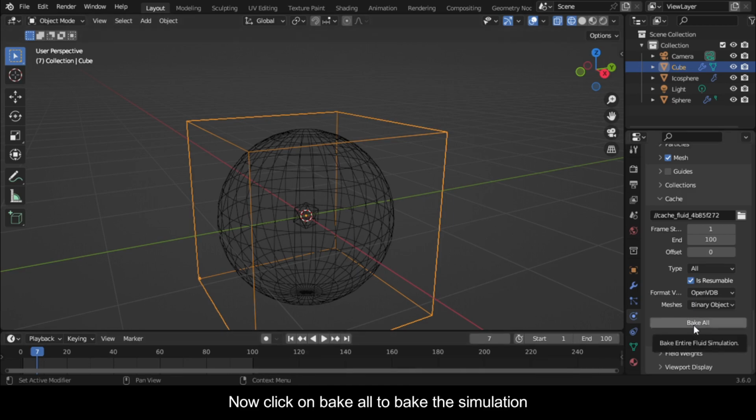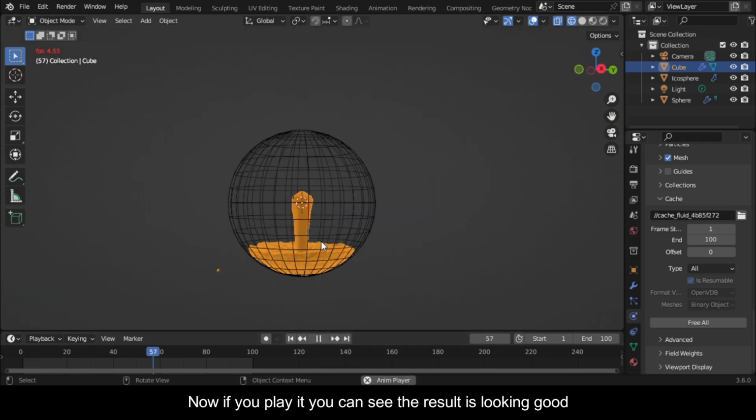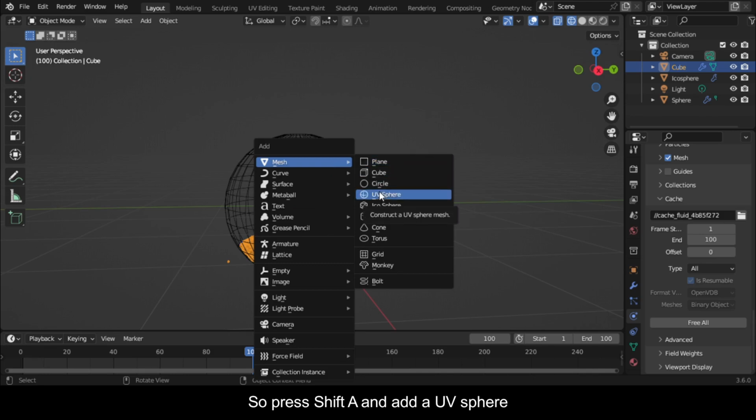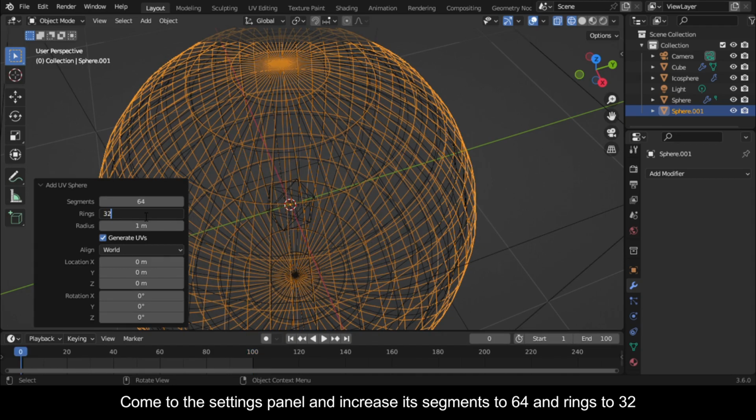Now click on bake all to bake the simulation. Now if you play it, you can see the result is looking good. So press Shift A and add a UV sphere. Come to the settings panel and increase its segments to 64 and rings to 32.